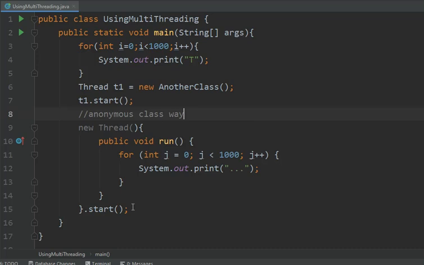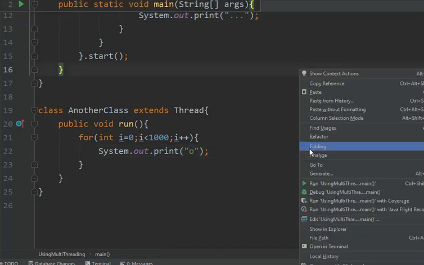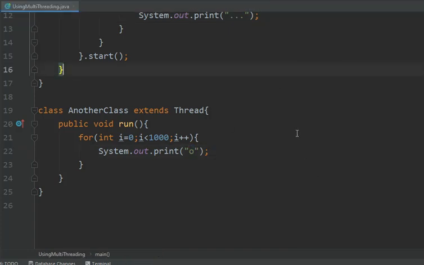So the start method looks for the implementation of what is to be done in the run method. And now we have three loops, each of which prints its own thing. This prints a T, this prints a triple dot, and this prints an O. So I will run this and let us see how our first multi-threaded program outputs.